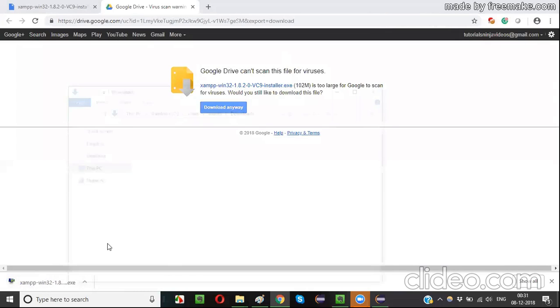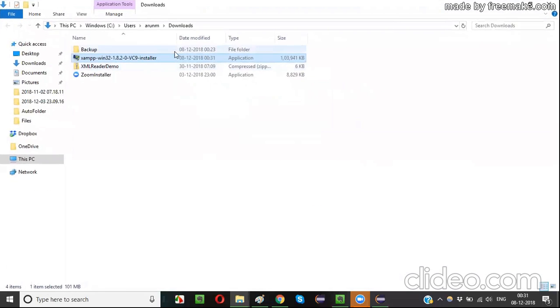So let's go to the folder where it exactly got downloaded. This is a file, guys. The XAMPP Windows 32-bit version 1.8.2 VC9 installer is there. This is an exe file. Just double click on this exe file. I got a prompt, and I just selected yes on the prompt.